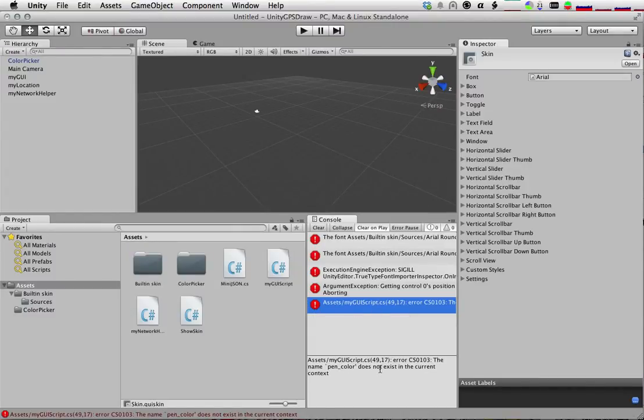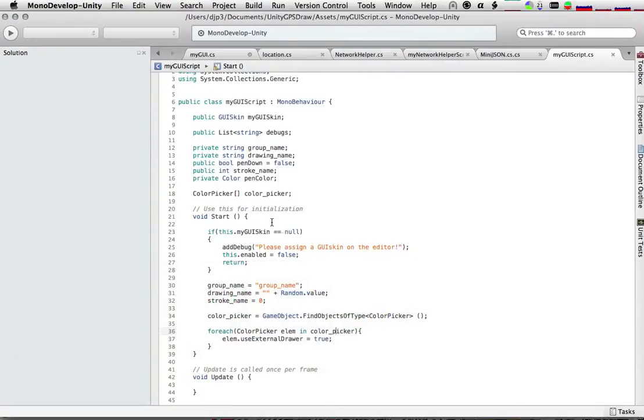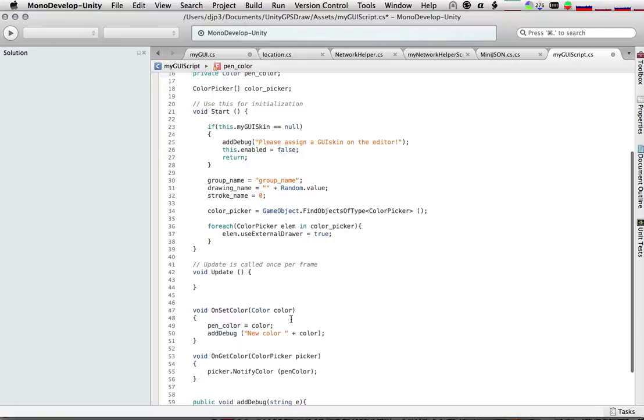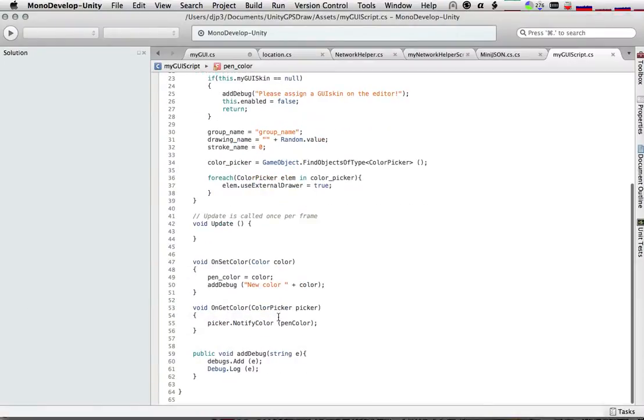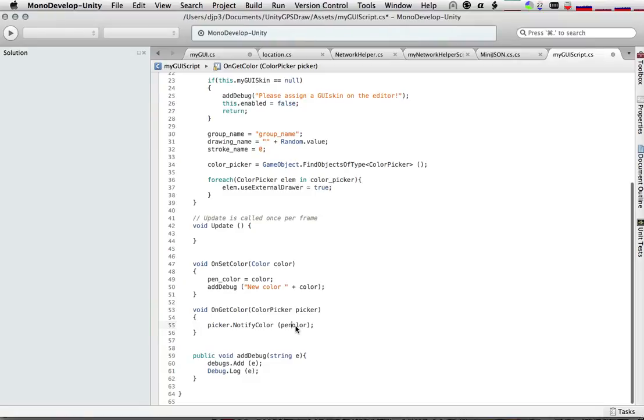Pen color does not exist on line 49. Line 49, okay, that should fix that. Got some new ones. All right, the name pen color does not exist on 55. Great.